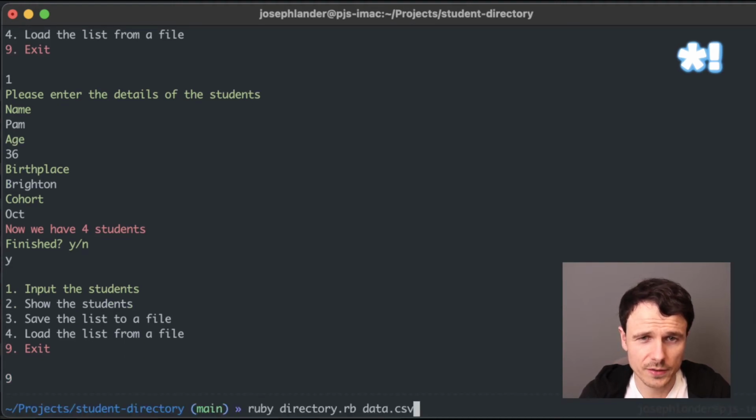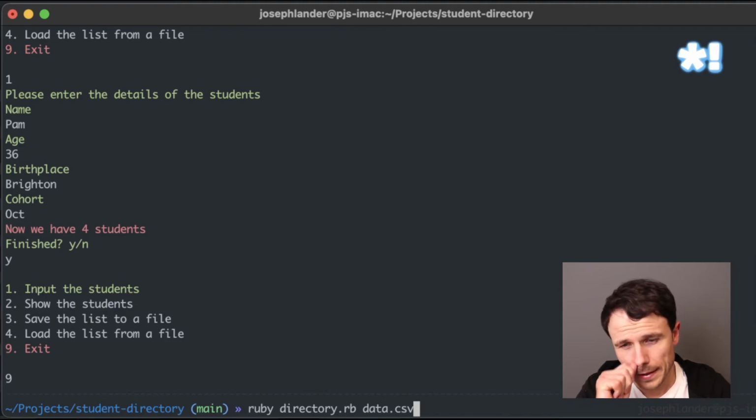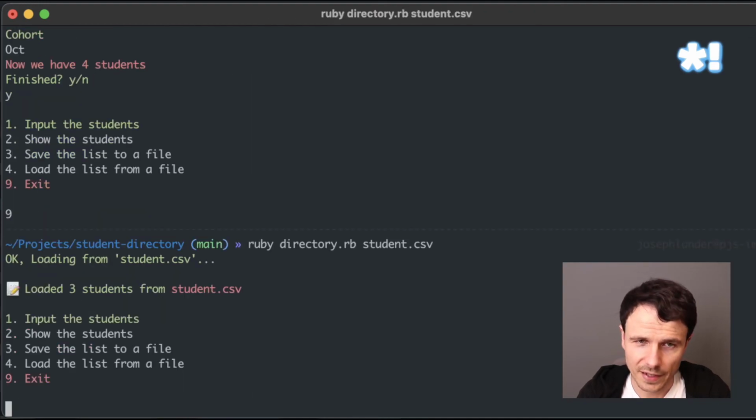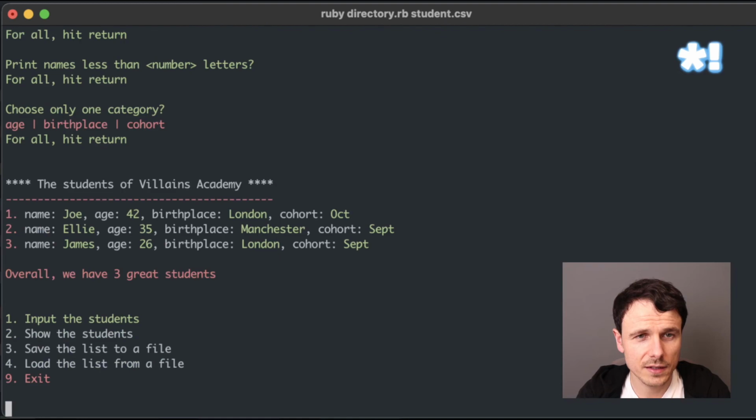Okay, so this time, data.csv is the current one. But if I go back and do student.csv, that was the file we saved that only had 3 students in it. We saved a new one to data that had 4. And that's what we've got. It said loaded 3 students from student.csv. Let's just double check that. Yes, there you go. So that was the file where we did the save before with 3 people.